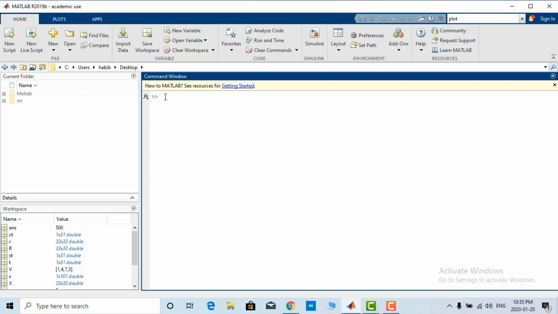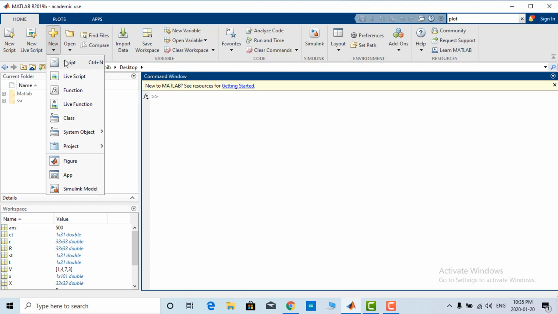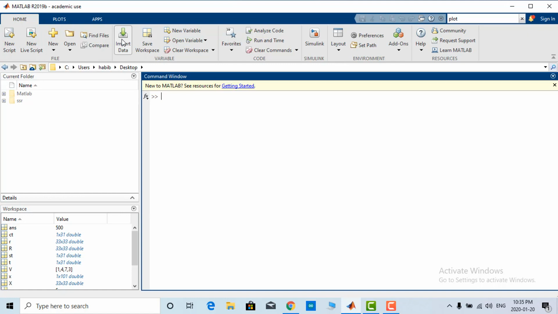You can also work here, but I don't suggest working here, and you will see why. At the top you will find lots of options like new script, live script, function, figure, Simulink model, and import data. For today's tutorial, the new script and the import data are fine. I'm just telling you the difference between the command window and the new script, or where you should write the MATLAB program.